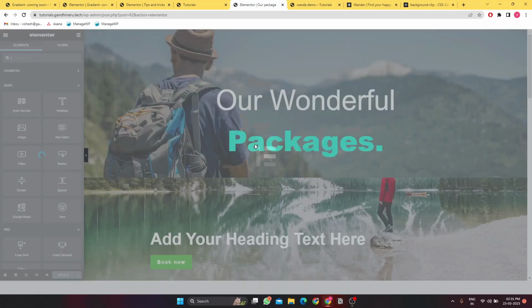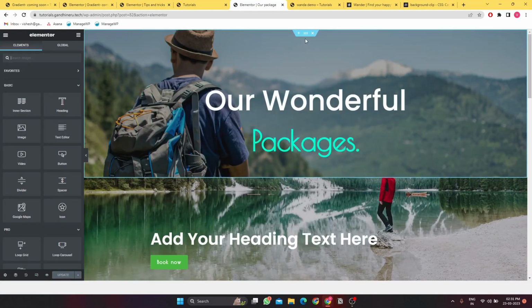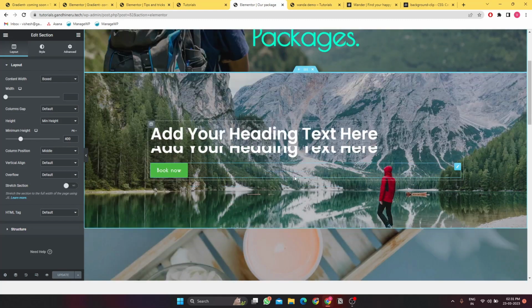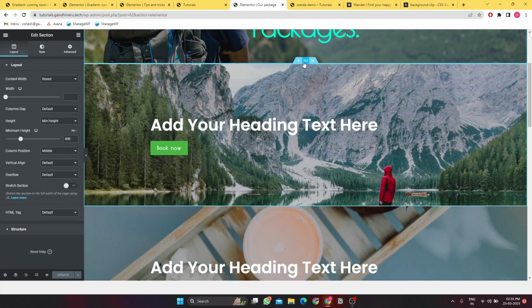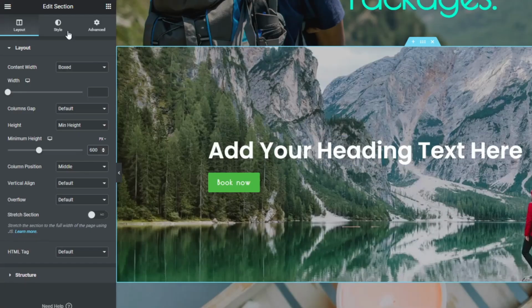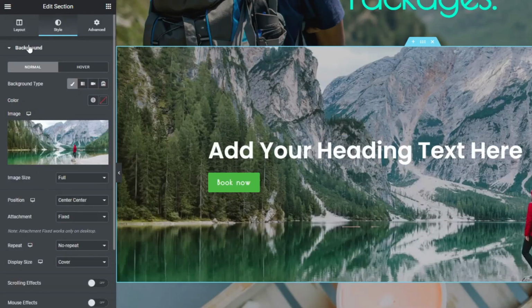Inside our Elementor page, we can see I have a header image which is not fixed, but from the bottom, like the second one, it is fixed. So I'll click on the section. I have given it a minimum height. You can give it a minimum height of 600, 700, based on your requirement. Coming to the styling, I have a background set, and I kept this background attachment as fixed.